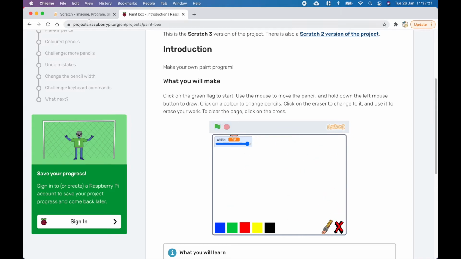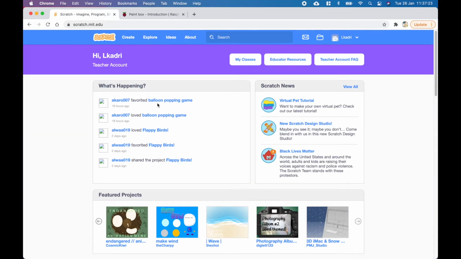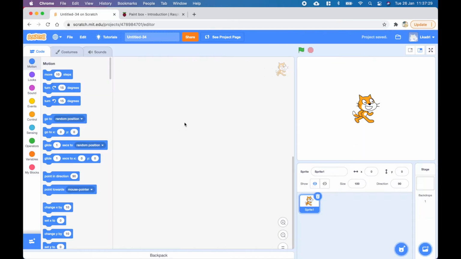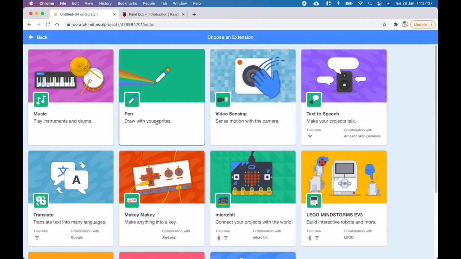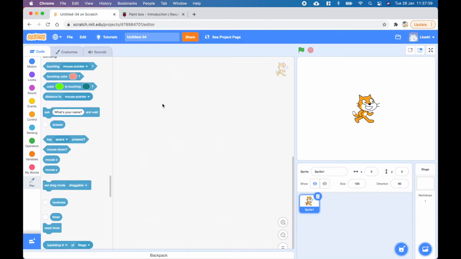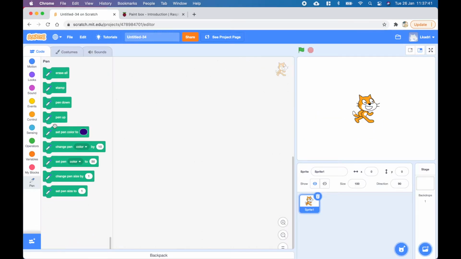So let's get started. After you've logged into Scratch, click on Create. We first need to add the pen extension to our program. So on the bottom left, you're going to click Add Extension, and we're going to click the pen extension. And then you can see it adds all of these options for the pen tool.